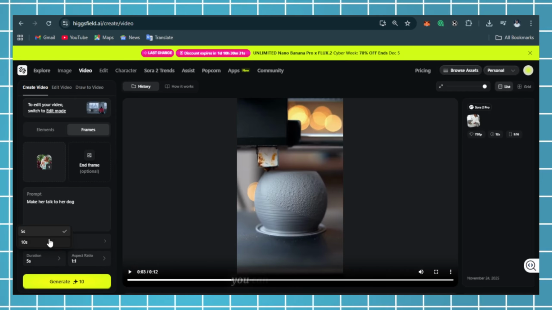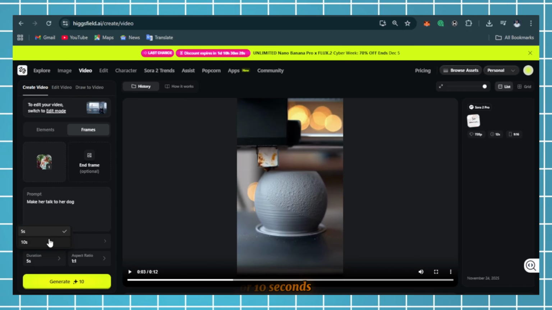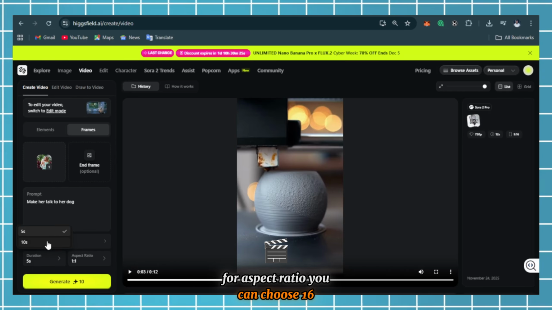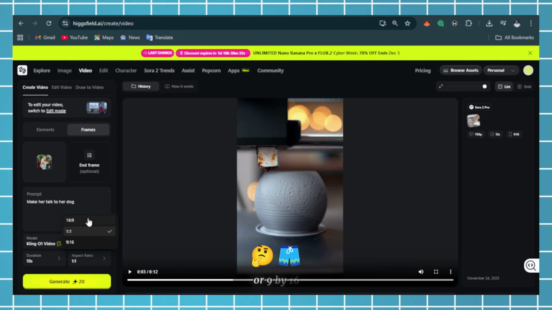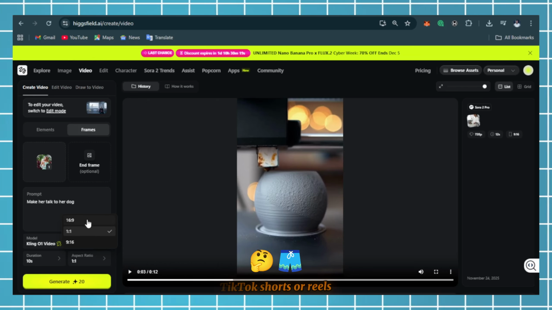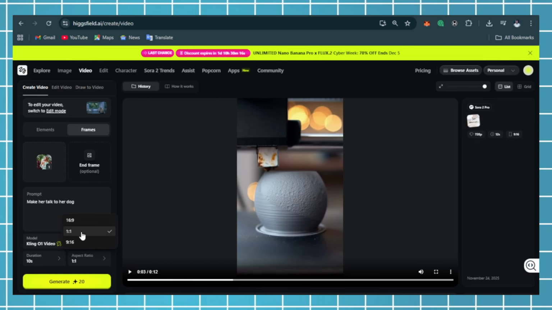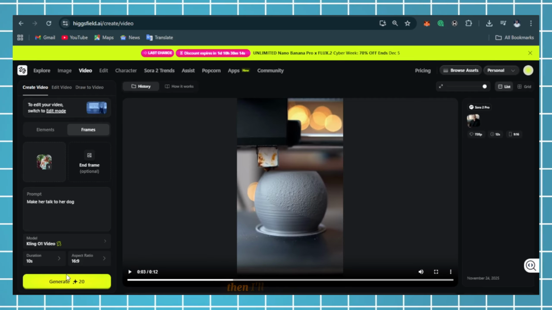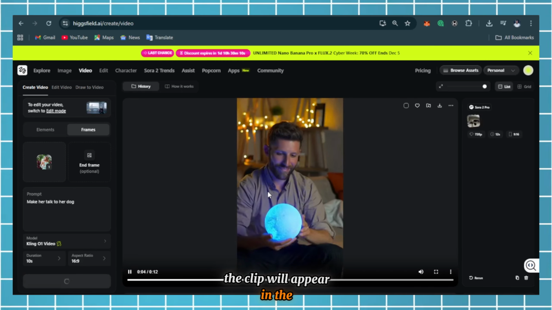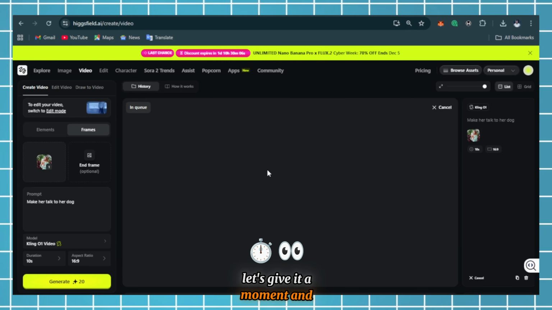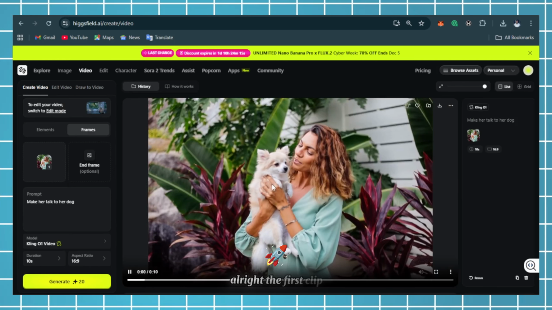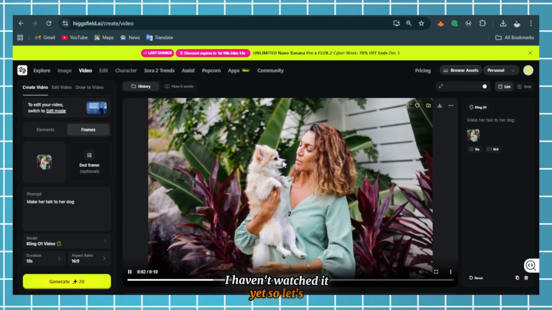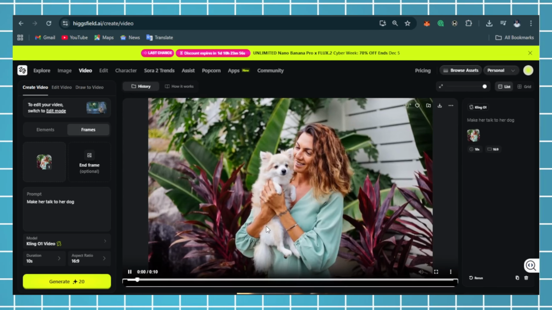For the duration, you can pick either 5 seconds or 10 seconds. For aspect ratio, you can choose 16:9 for YouTube or 9:16 if you're making TikTok, Shorts, or Reels. Since this is for YouTube, I'm going with 16:9. Then I'll hit Generate. The clip will appear in the queue while it renders. Let's give it a moment and see the results. All right, the first clip is ready. I haven't watched it yet, so let's see how it looks.